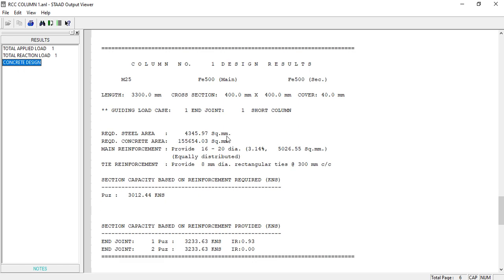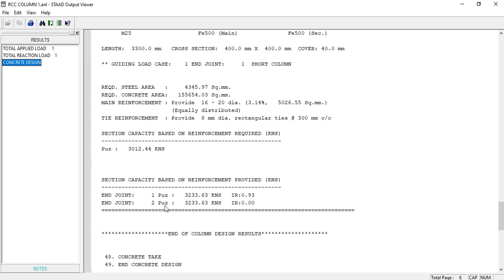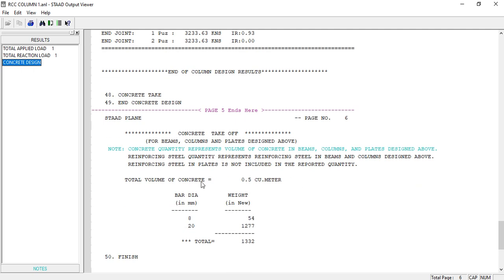You can see the total steel area and the concrete area given here, and the main reinforcement provided is 16 bars of 20 mm diameter, which is 3.14%. It is equally distributed on all four faces, and the tie reinforcement is 8 mm dia at 300 mm center to center. You can see the quantity of concrete is 0.5 and the weight of steel reinforcement is 1,332 kgs. It's almost 1.5 ton.